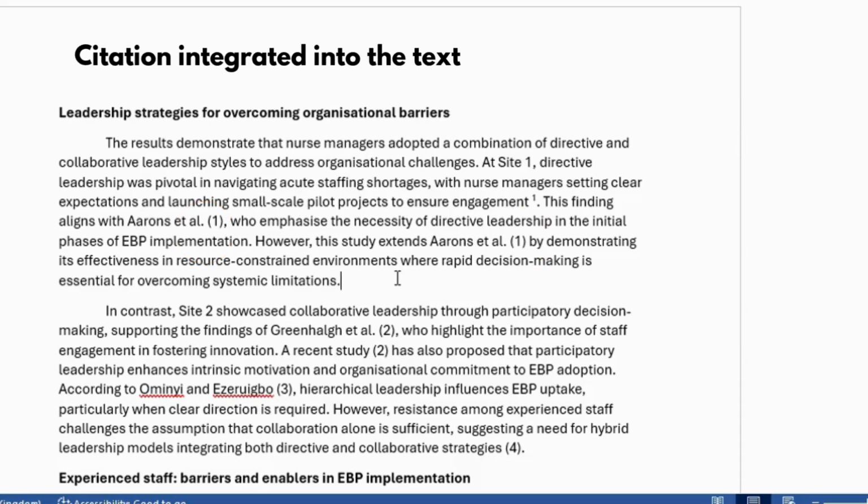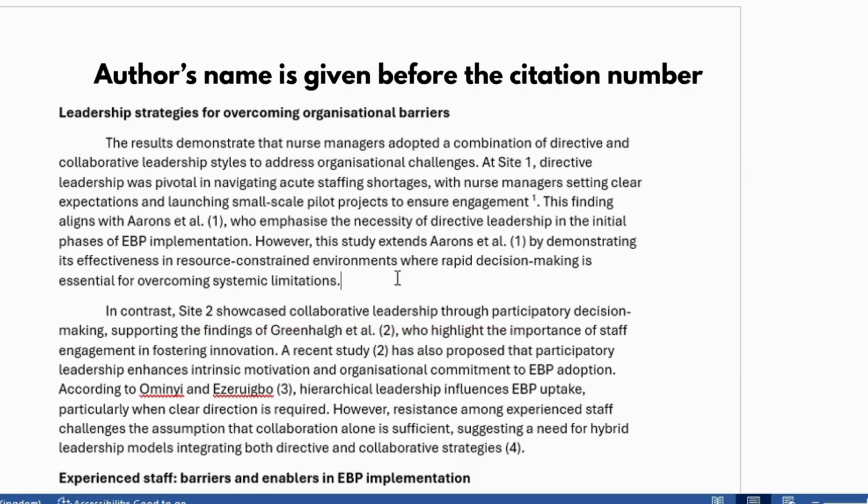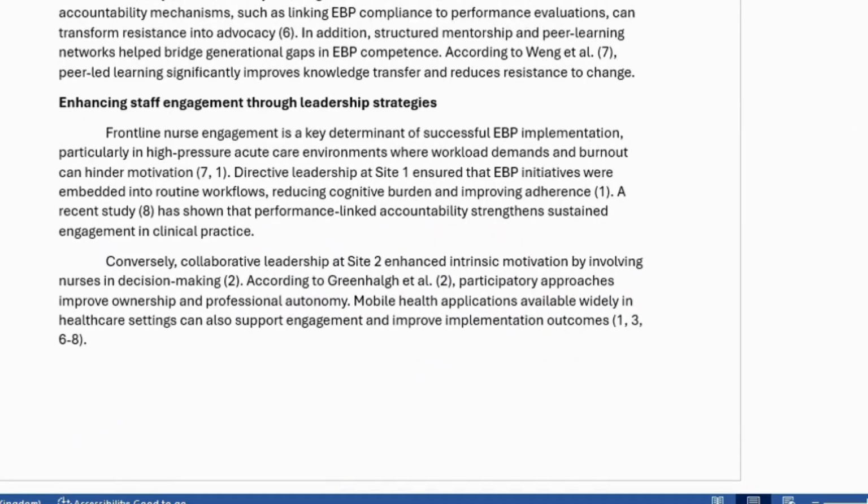Citation integrated into the text. Here, the citation is placed inside the sentence to improve flow. A recent study, then write citation, 2, has proposed that participatory leadership. Author's name is given before the citation number. We use this when we want to highlight the researcher. First, write authors' names, then citations, like, according to Omini and Ezeruigbo, 3, hierarchical leadership plays a key role when clear direction is required.